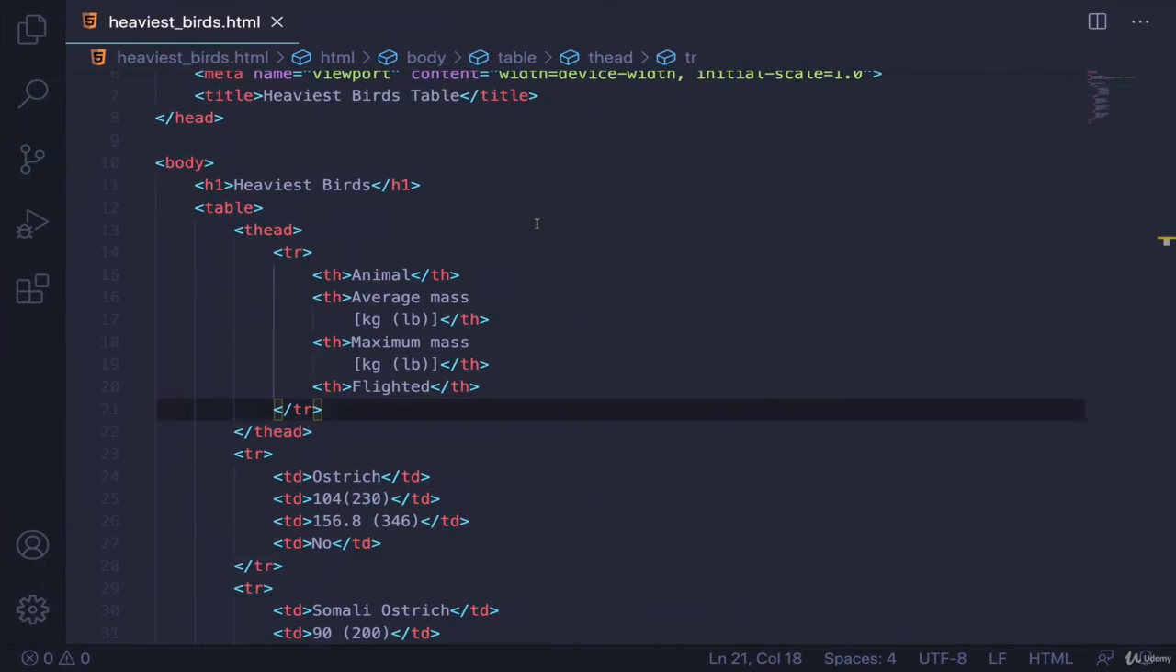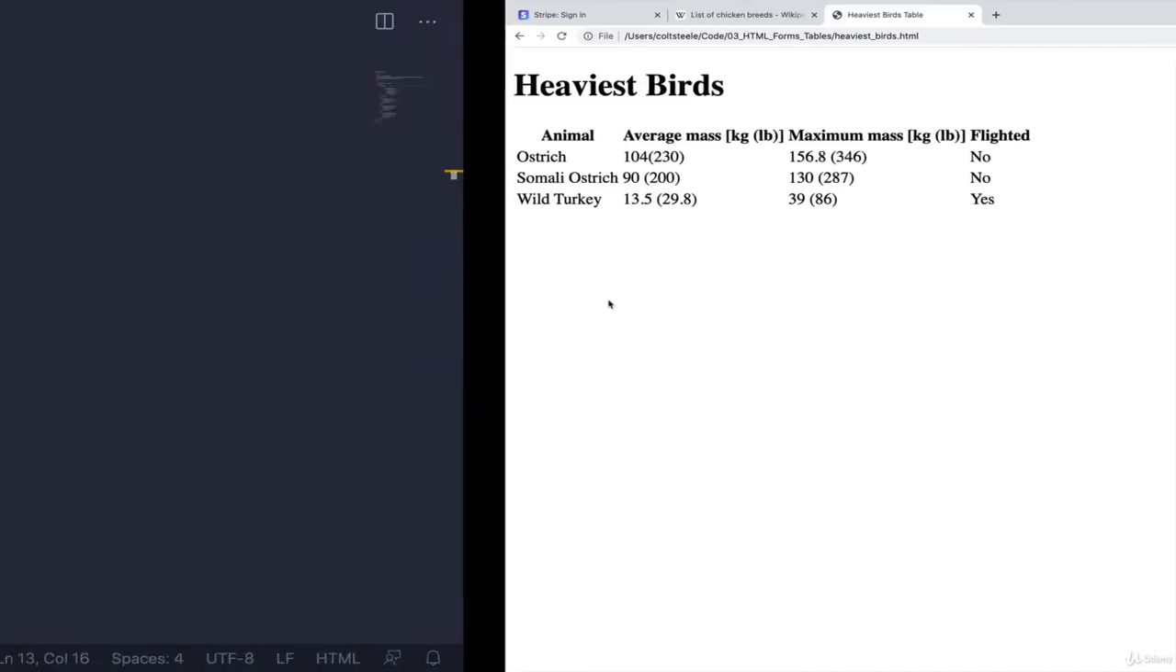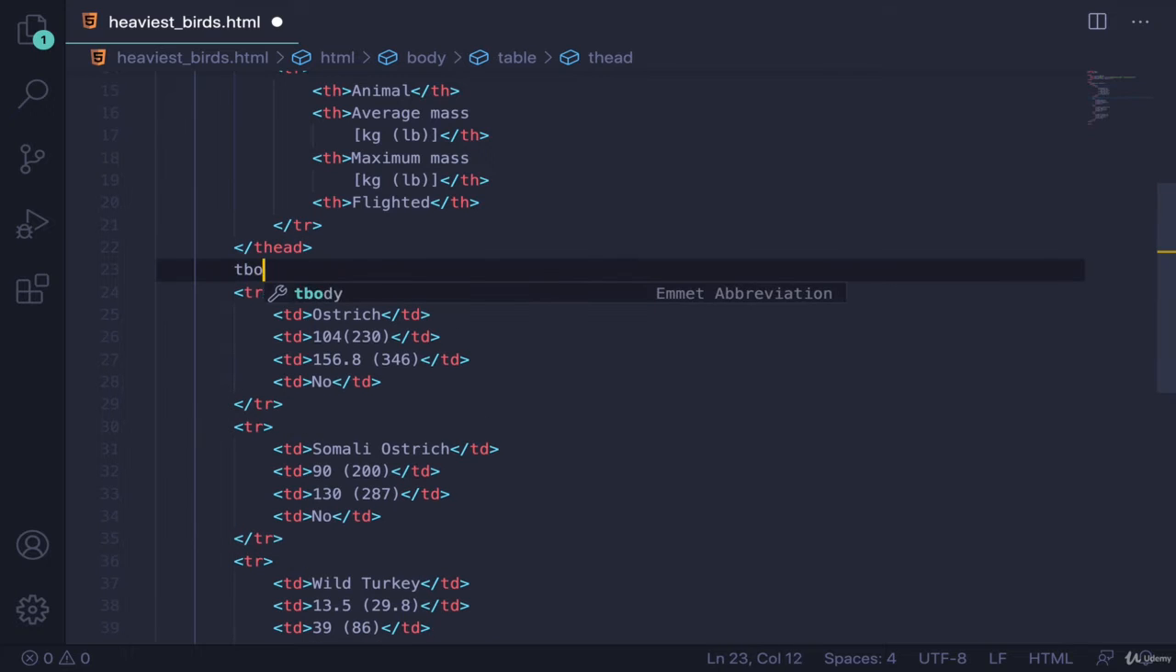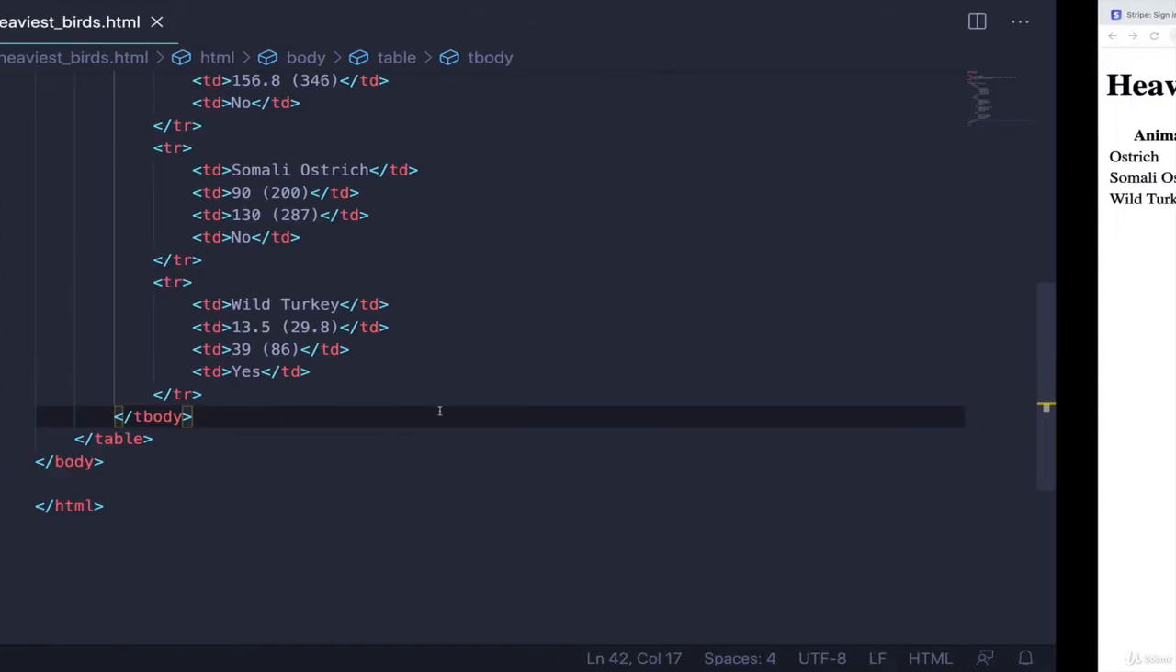So let's go add our table body. I guess before, let's just refresh and you'll see nothing changes. And then I can add my Tbody right there. I will cut that and paste it down after my last row.